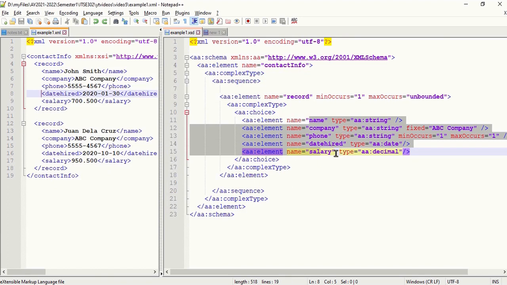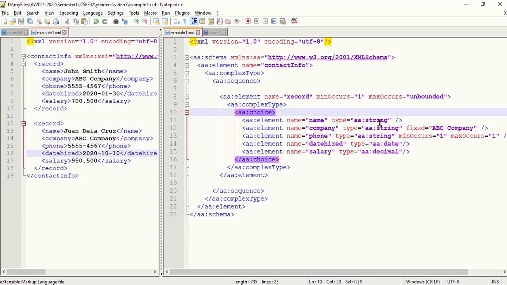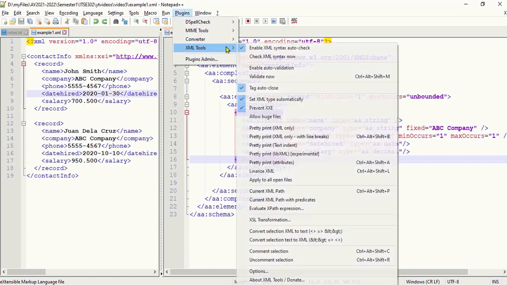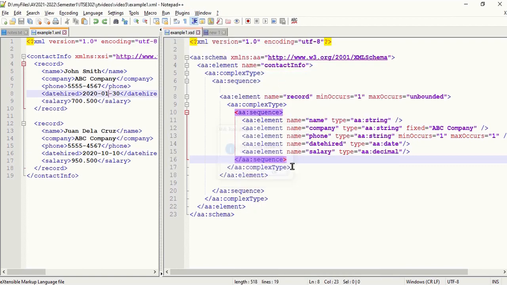Okay, any one of these you can place here. All right, only one you can put here in the XML document. That's the meaning of the choice. So usually we use sequence here, so that it will follow the order that you specify. All right, so when we validate now, still valid. So those are the compositors, the sequence, choice, and all.